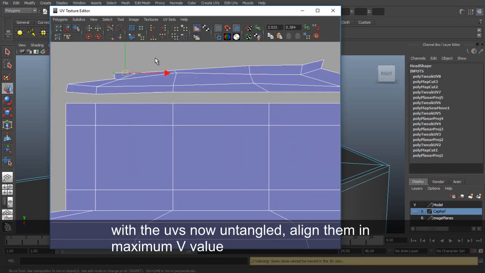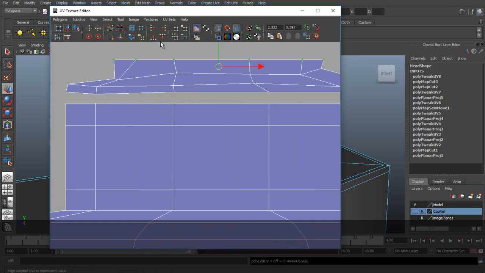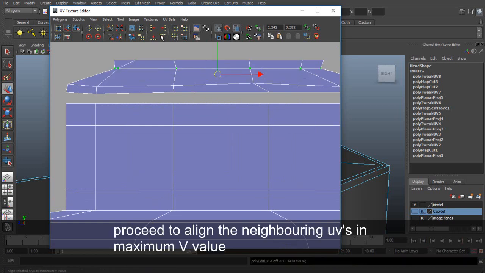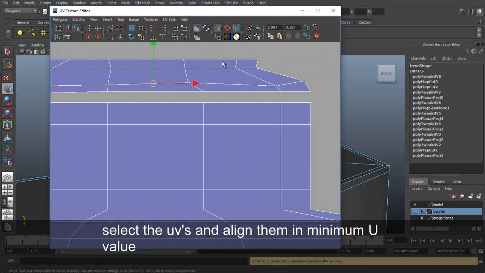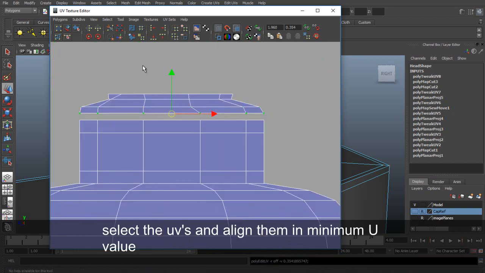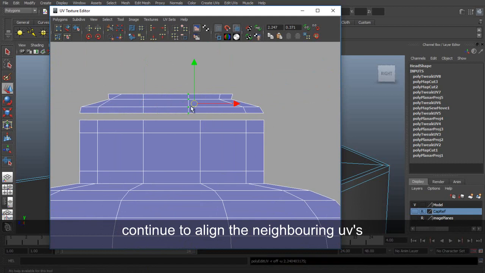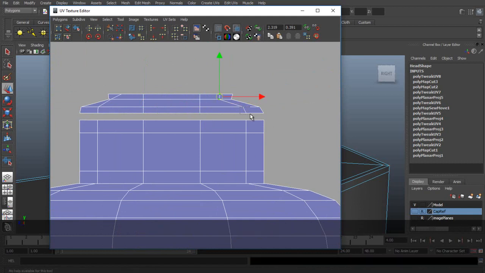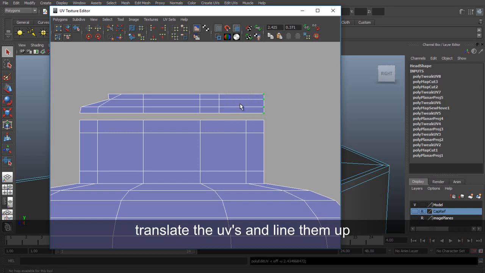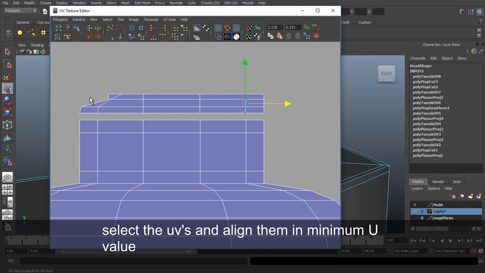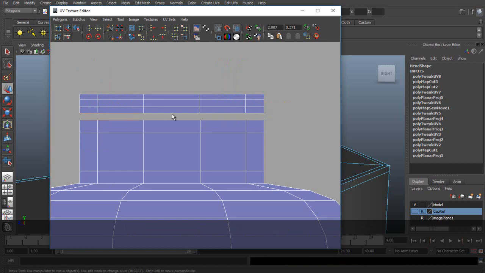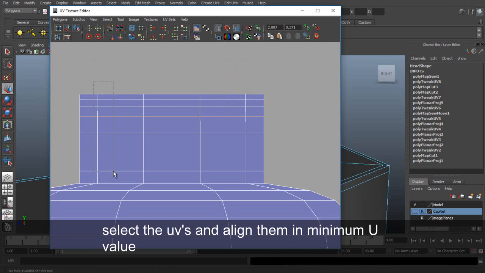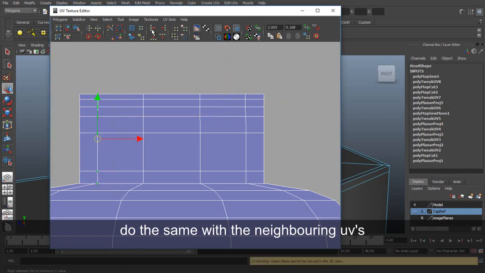With the UVs now untangled, align them in maximum V value. Proceed to align the neighboring UVs in maximum V value. Select the UVs and align them in minimum U value, continue to align the neighboring UVs. Translate the UVs and line them up. Select the UVs and align them in minimum U value. Select the edges and sew them. Select the UVs and align them in minimum U value, do the same with the neighboring UVs.